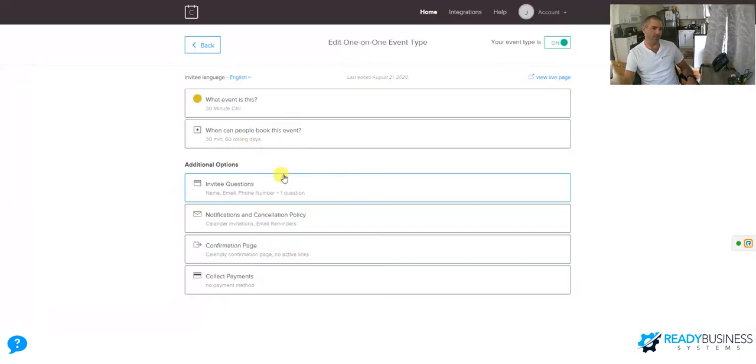To continue on, collect payments. I guess you can collect payments on here as well. Again, I don't use it. I just use it for booking appointments. So that's the event type. Once you have it created, it's real simple in there.